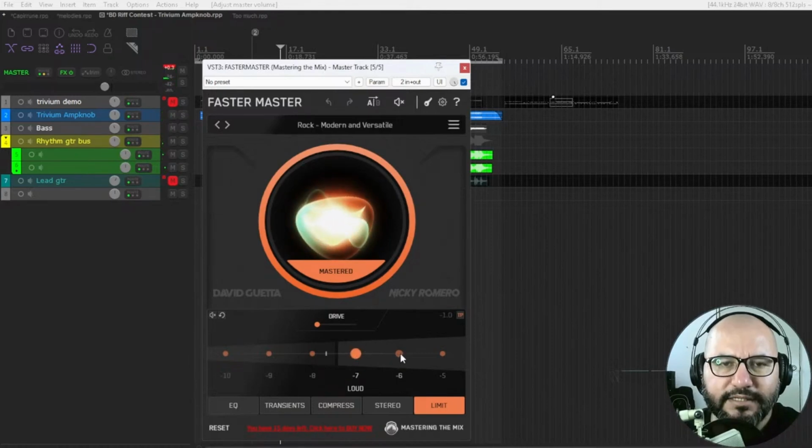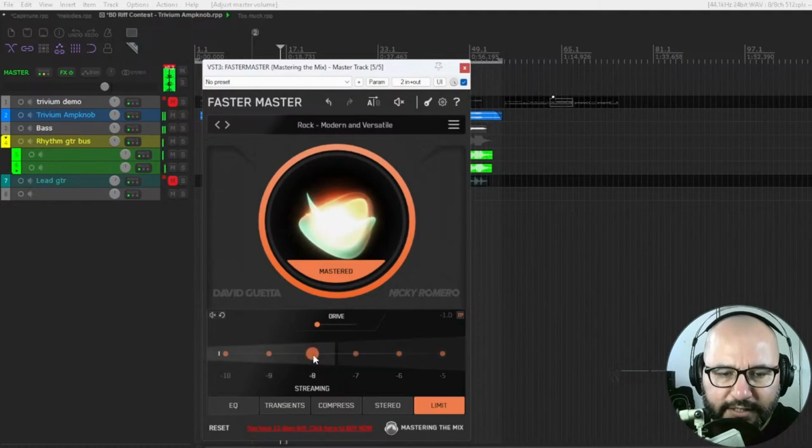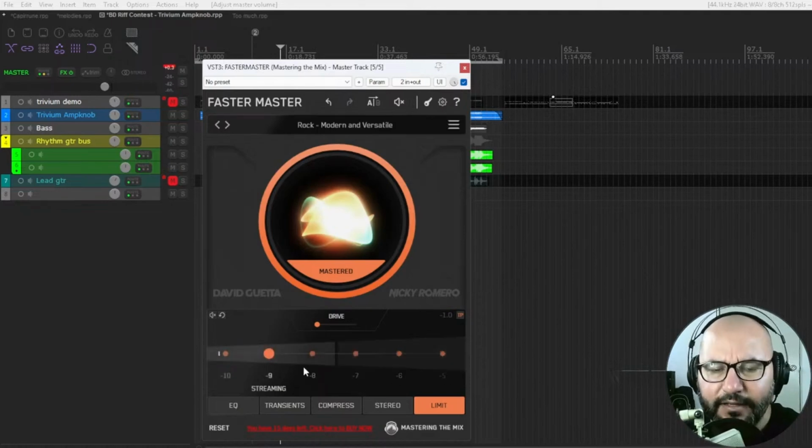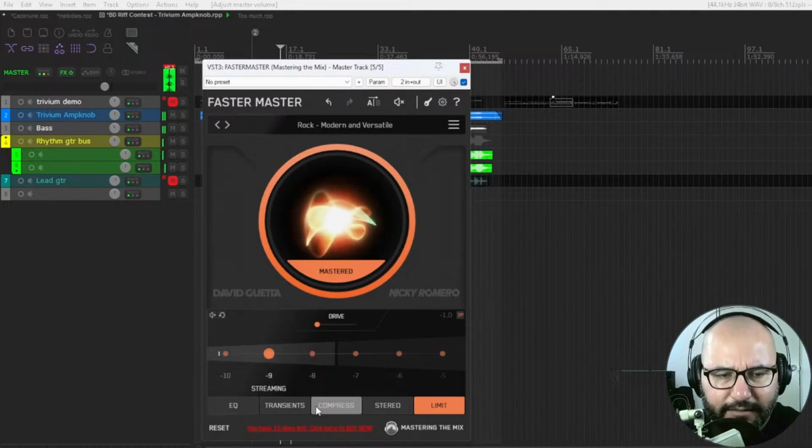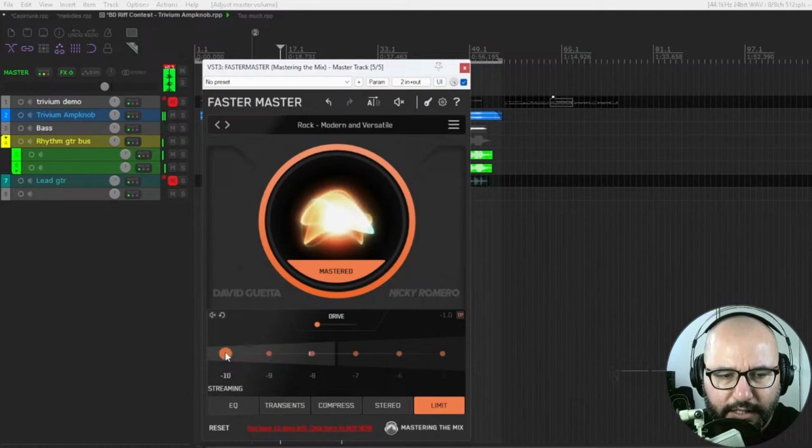And here you set the target, right? So if you want -8, which is for streaming, here it's very loud to my taste. I like to leave it at around -9 for streaming. -8, around that, but -9. And as you can see here, the meter is around this area, -9, -8. Let's see, -8. This is the loudness, right?